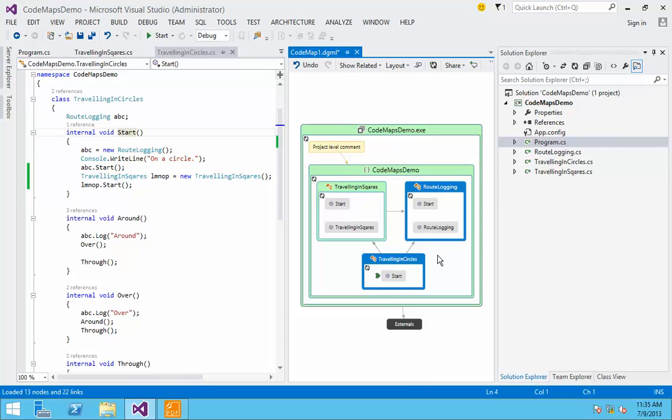So yeah, that's about it for code maps. It's a pretty cool way to get into architecture tools and dynamically update it and do your design, as well as find your way around a new system.